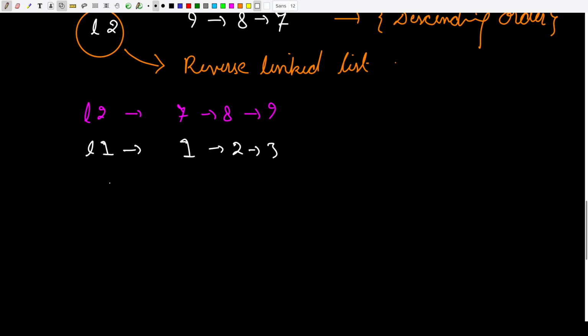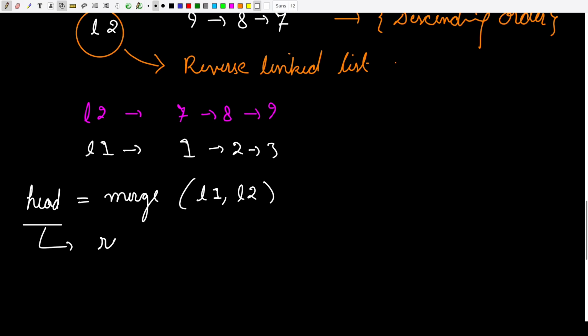Once we have these L1 and L2 linked lists, we simply go ahead and merge these two linked lists. The merge will return the head of the linked list, and we will ensure that the linked lists are merged in ascending order, and towards the end we are going to return the head of the linked list. So that's the general idea behind the solution, folks.